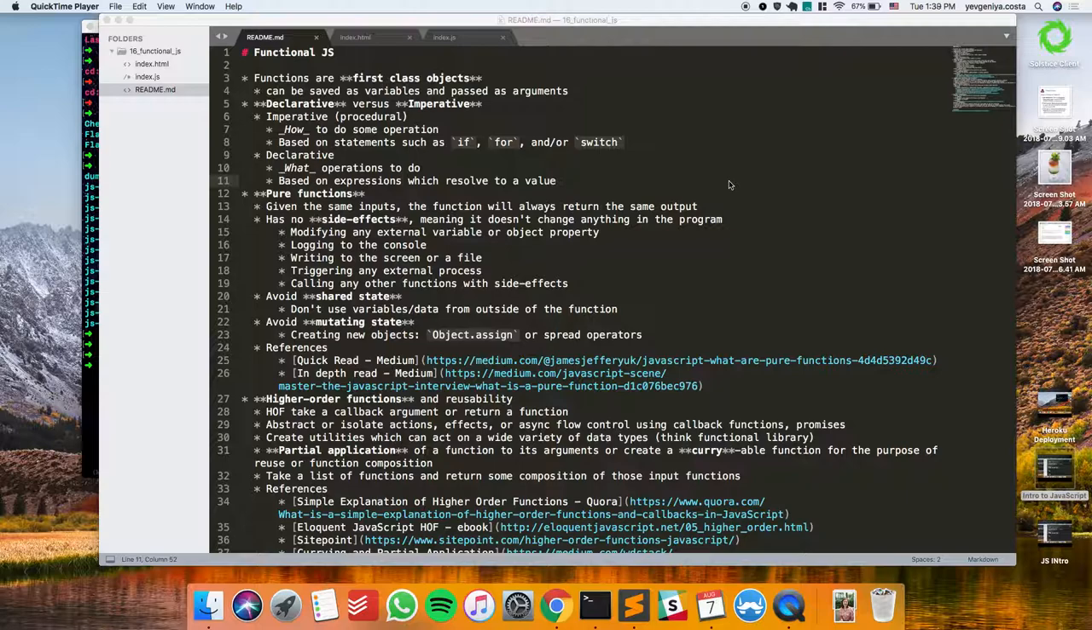Dan? Imperative is based on statements like if, for, and switch. Okay, so this is not a concept that you're going to be actively working with, but it's important to understand the difference between imperative and declarative, especially when it comes to which languages are imperative versus declarative. Sometimes you might get an interview question to describe the difference.